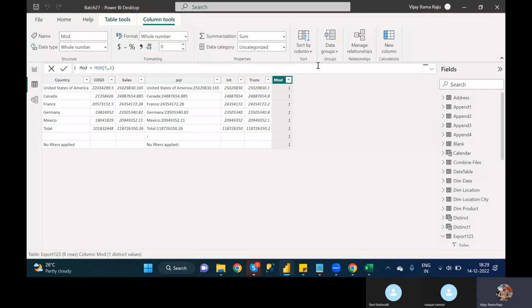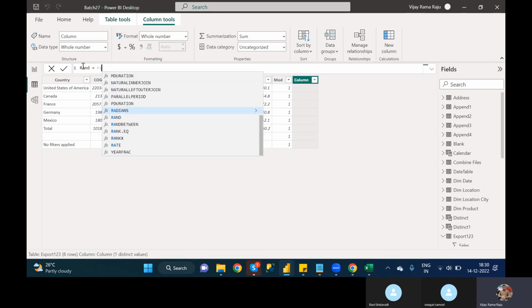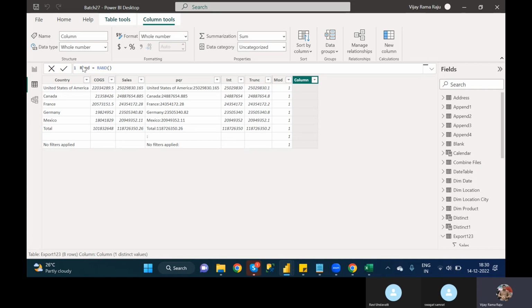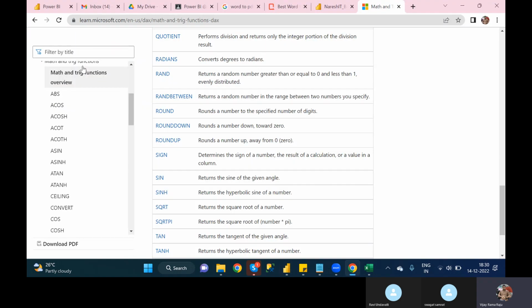Rand function is also not required, but the rand function will generate sequential values, and those values are in between 0 and 1. Okay, for example, rand of open bracket close bracket, that's it. See here, all the sequential values will be generated, but these values must be in between 0 and 1. Understand? Is it clear or not?